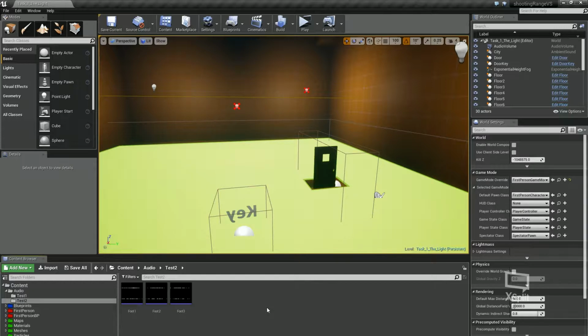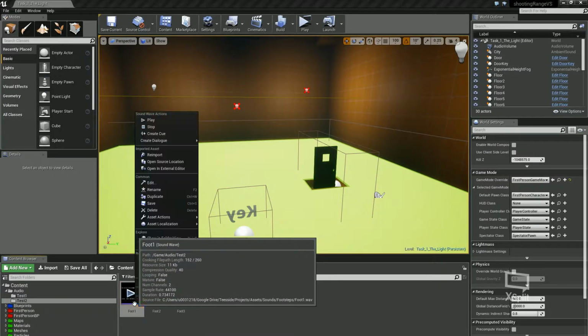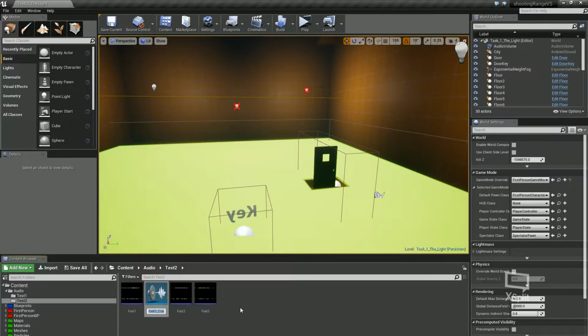So basically a sound cue is a bit of scripting, not too heavy or anything, where I can drag and drop in multiple sounds if I wanted to, and then randomly choose between those sounds whenever the sound cue is being played. So every time we have a footstep, it's not going to be the same footstep all the time. It's going to have some variance on it. To do that, I'm just going to grab my first one, right click it and go create cue.